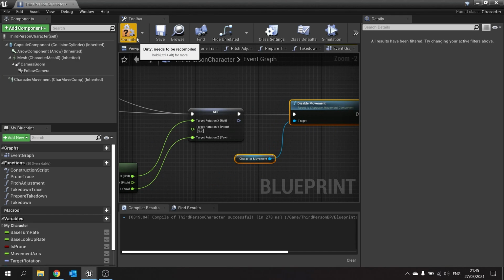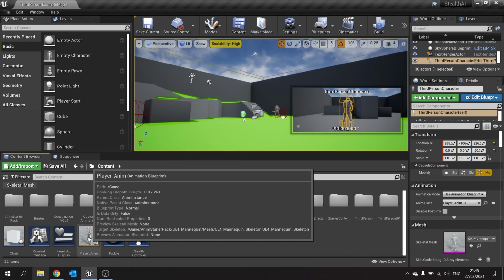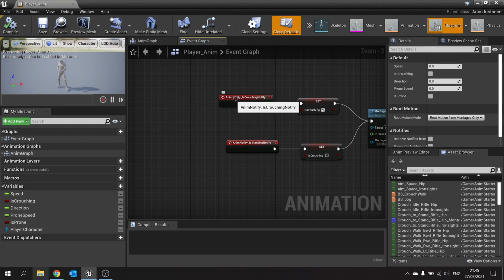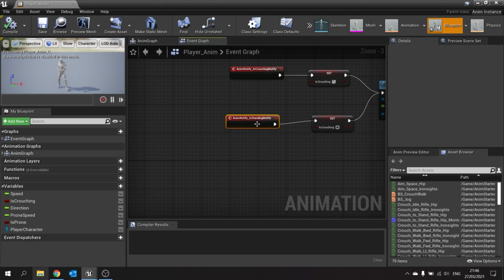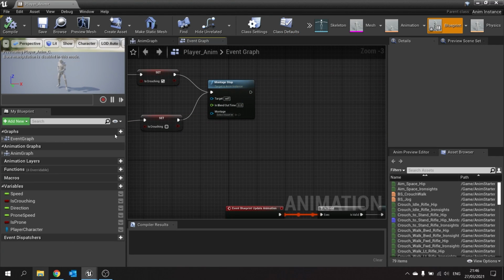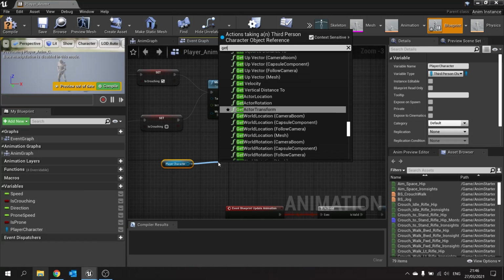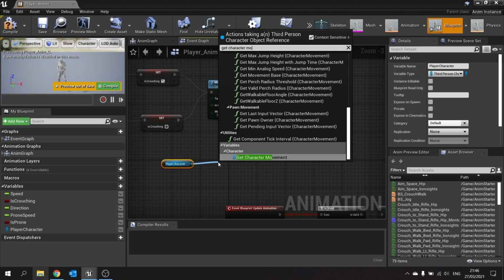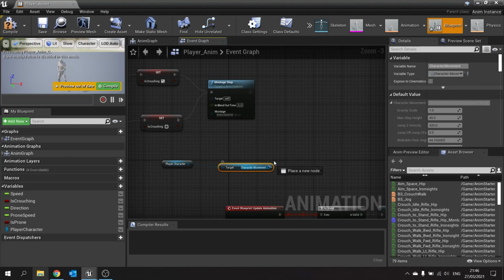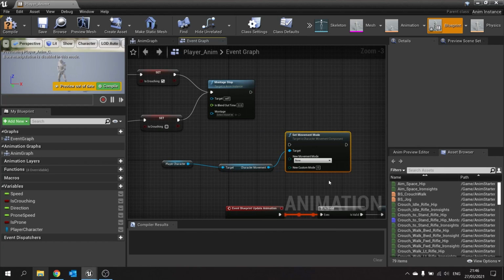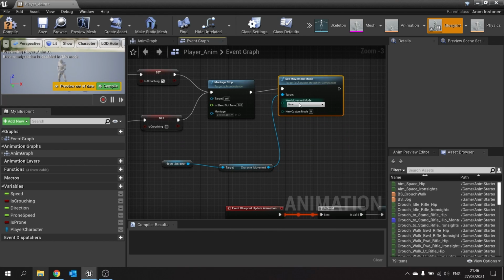We have to now re-enable the movement. And we're going to do that at the end of our animation. So for that, go to your player animation blueprint. And up here, you've got the animation notify, is crouch notify, is standing notify on your event graph. At the end of both of those, you want to get your player character reference, get the character movement, and then set the movement mode to walking.